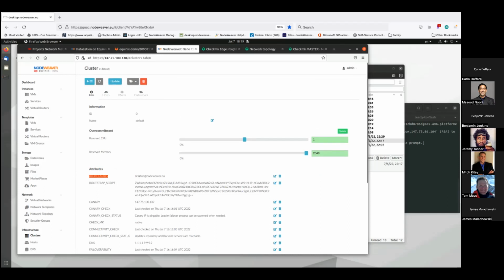Another very important attribute shown here is the bootstrap script. In addition to the full-featured API, the Nodeweaver bootstrap system supports automatic cluster configuration via low-code scripting, which allows you to configure fully automatic deployment of new clusters from power on all the way through running application stacks with no human intervention.